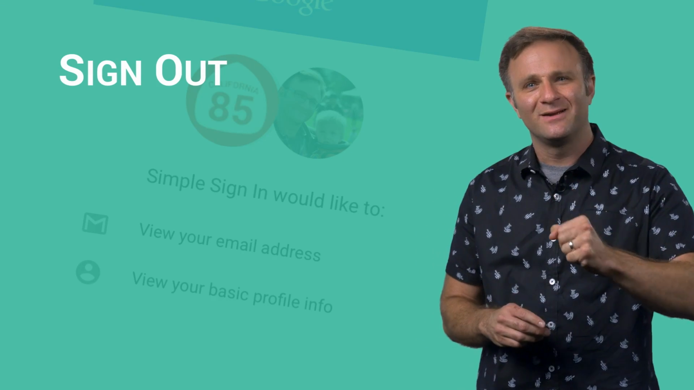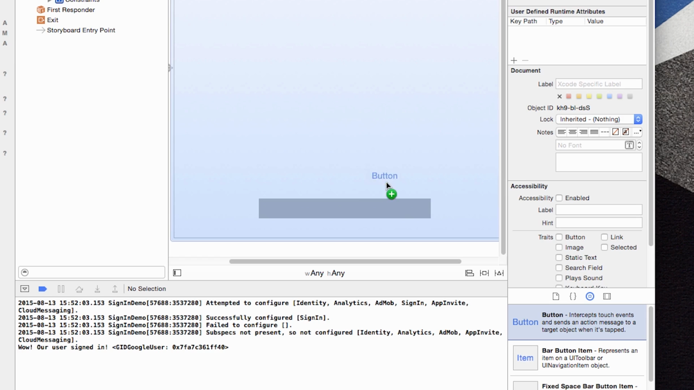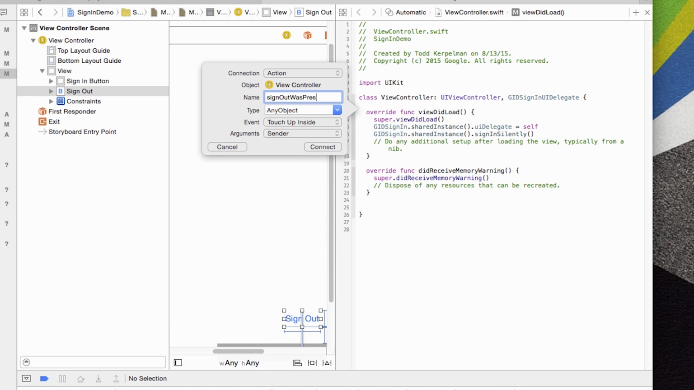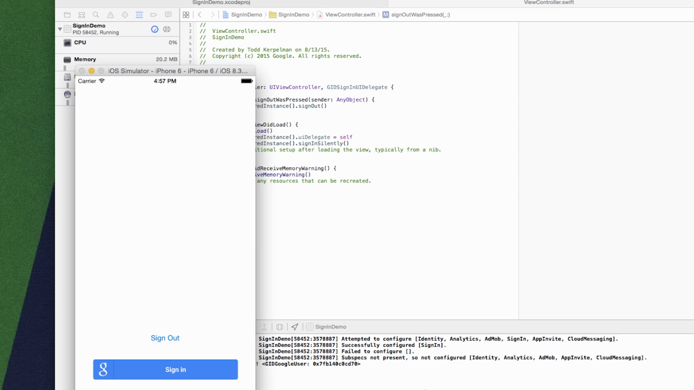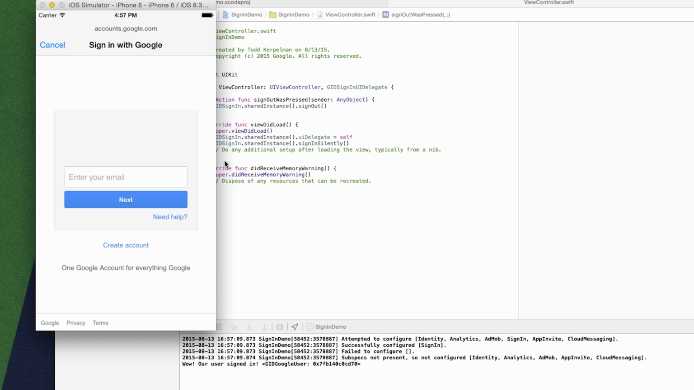Now that we can sign the user in, we're going to want to sign them out, at the very least for testing purposes. So I'm going to add a simple button here. Now I'm just going to create an action to go with it. And in there, I will call GIDSignIn.sharedInstance.signOut. Note that no delegate methods are called here or anything. It's all done locally and nearly instantly. And now I can sign out and sign in as much as I'd like.